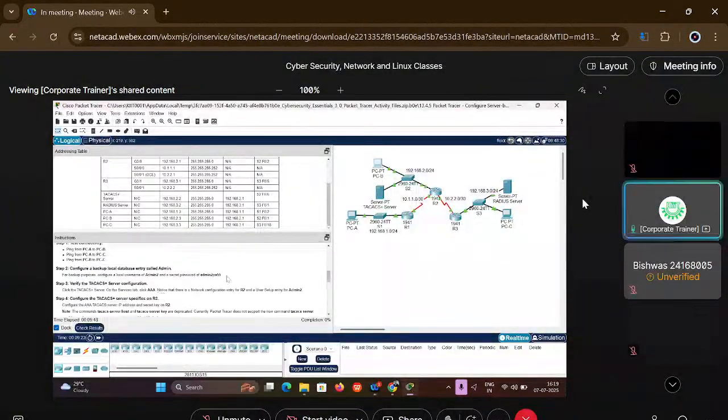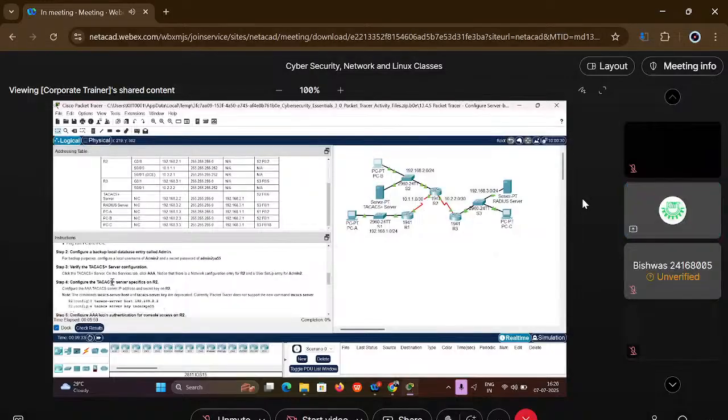In the second part also, this is the same, so skip it. If it is needed, we will use it. Now you can move to step 3, where we have to verify the TACACS server configurations. So how to check that on the server? Yes, tell me, what is asked? Sir, we have to check in the TACACS server whether the user entry is there or not.